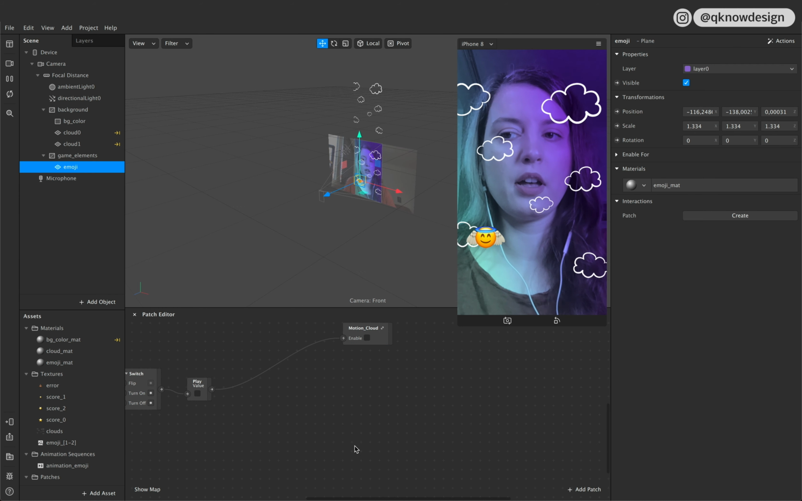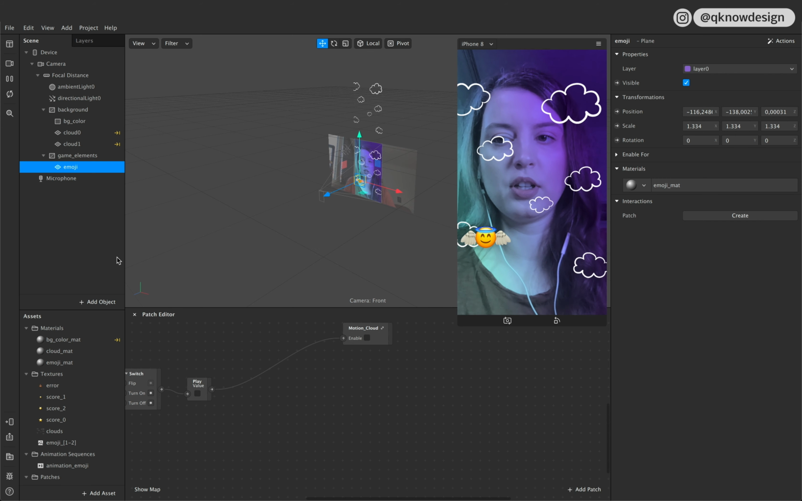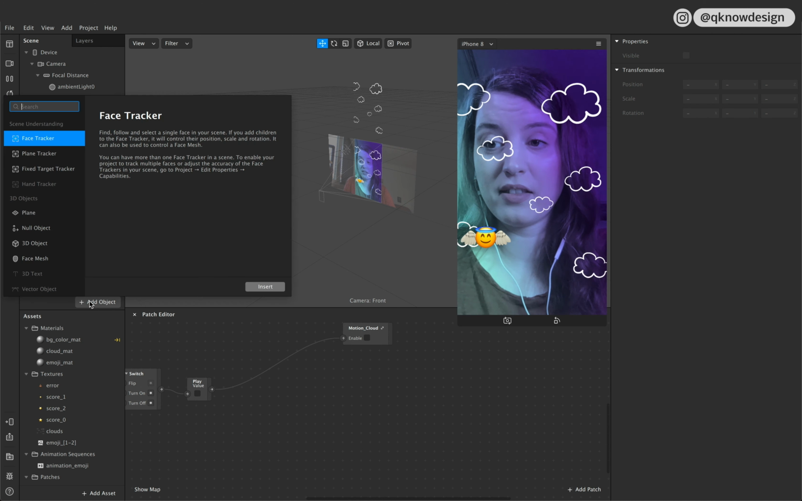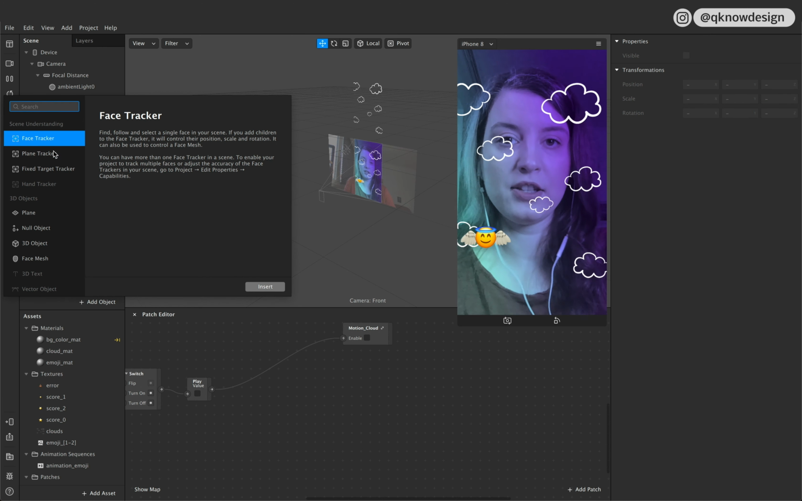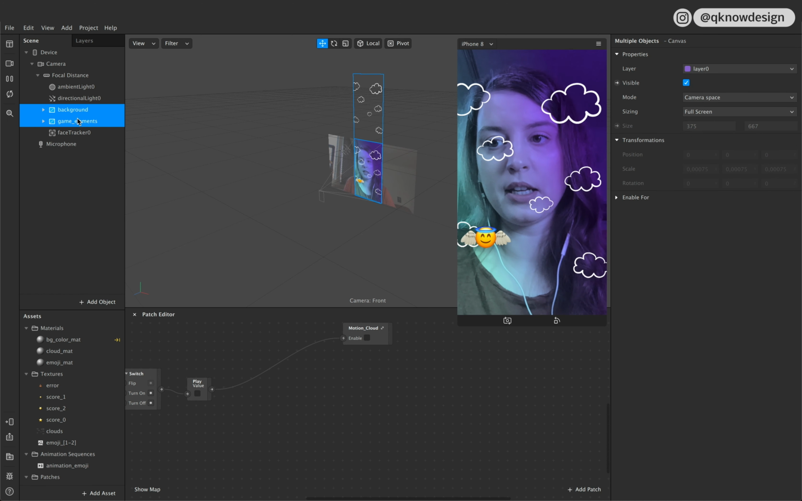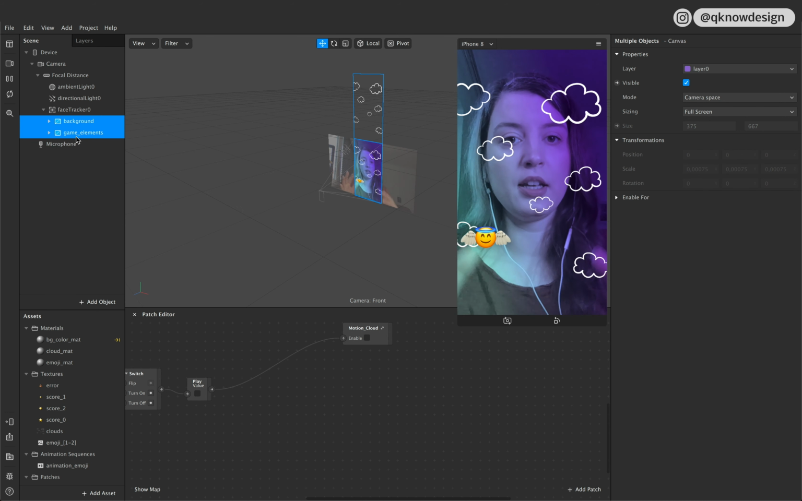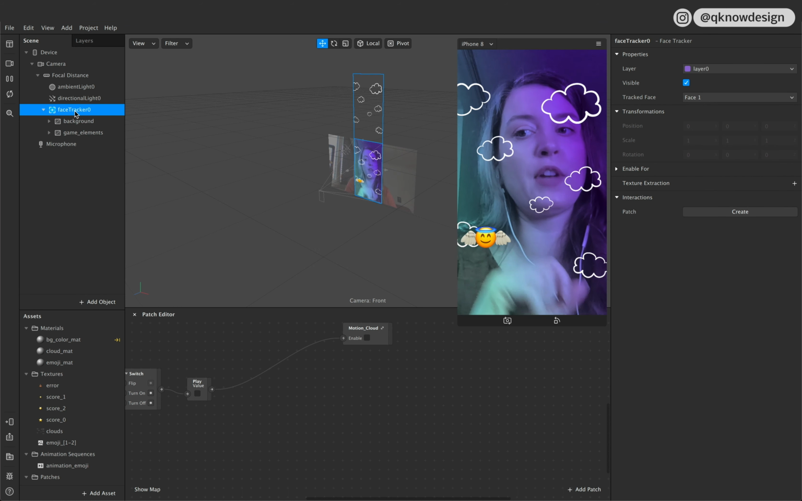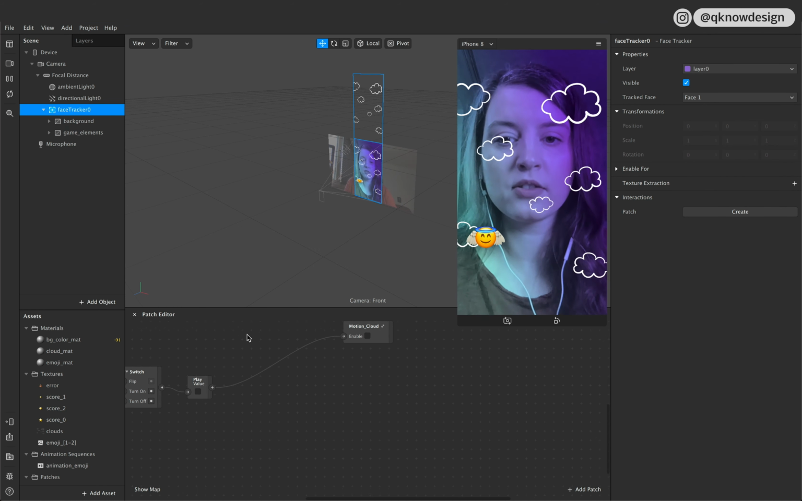What we need for this animation, and now I forgot something very important. You need a face tracker, and you put all your elements in your face tracker. So nothing happened, but we need the information from our face tracker for our game elements.